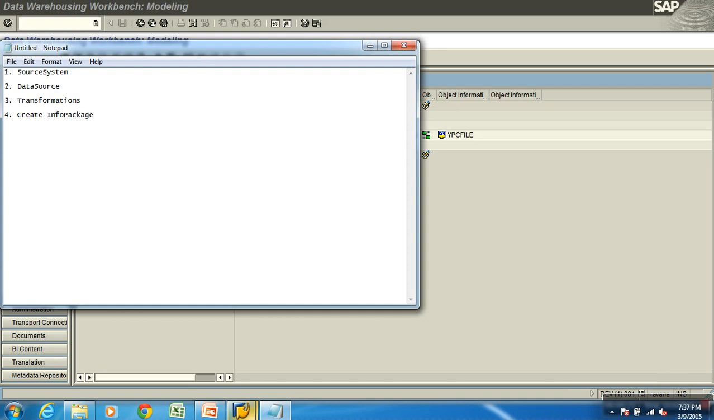A cube is a data container. A data source is also a container. I told you there's something called PSA, the persistent staging area. PSA is nothing but the data source; both can be used interchangeably. When I activate a data source, internally it creates one PSA table. When you run the info package, it schedules the data from the source and loads it to my data source, nothing but PSA. I can see that too.